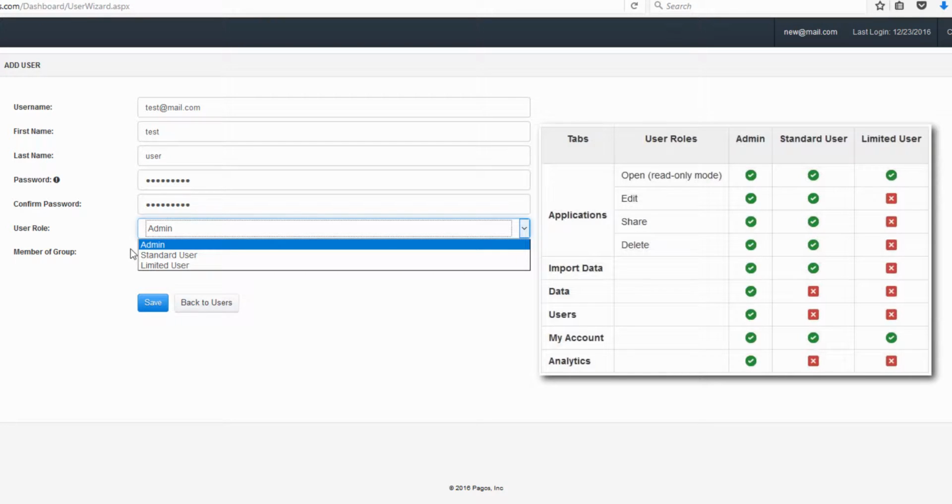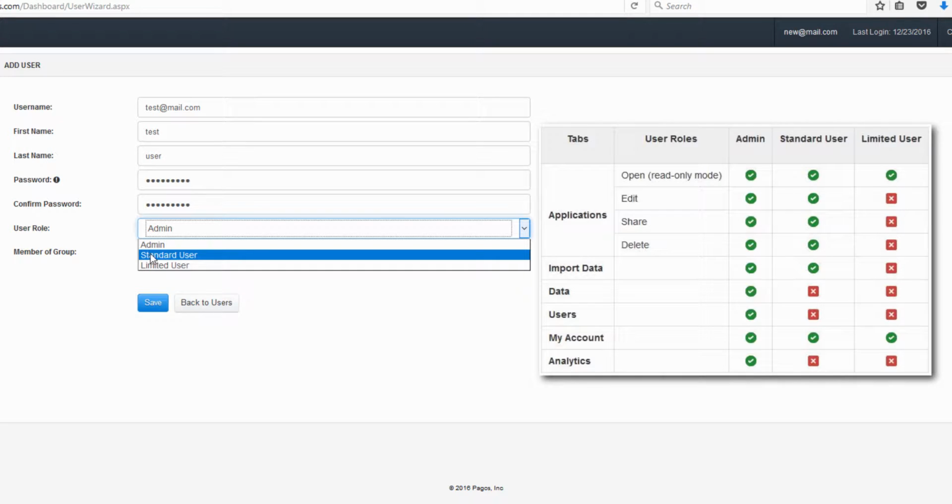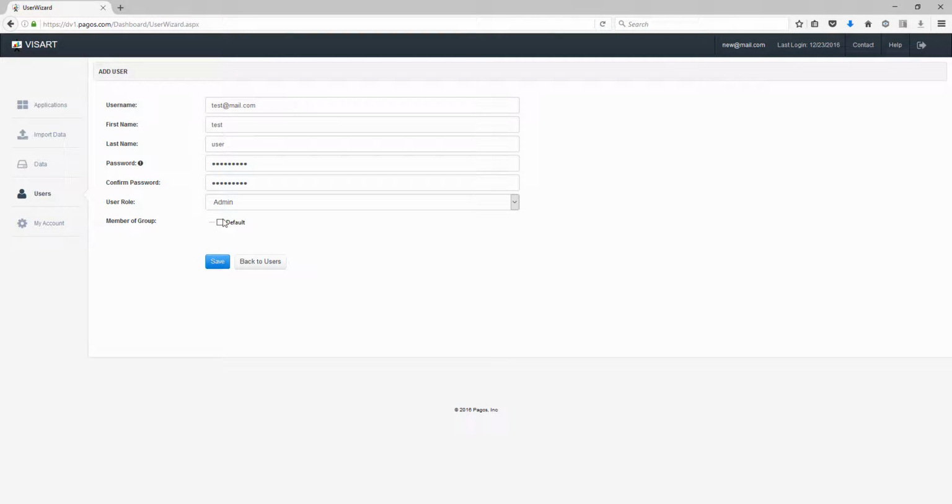We can choose between three options. Limited users only have access to dashboards, but they can't change anything on the dashboards. Standard users can edit and upload new dashboards. Admin users will have access to everything. We then need to assign this user to a group.